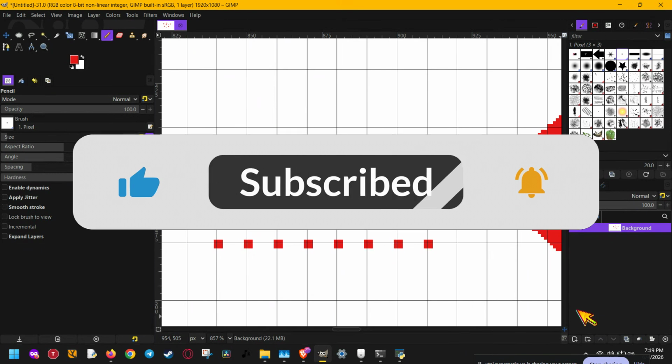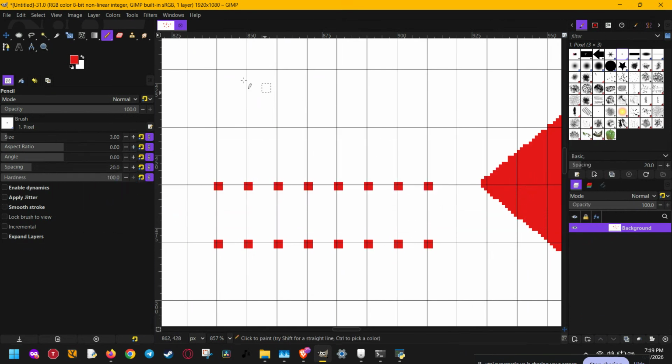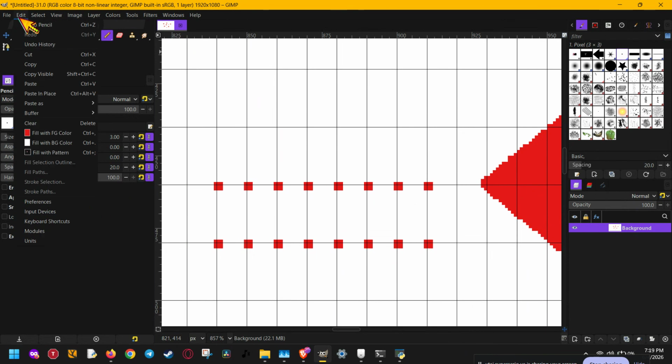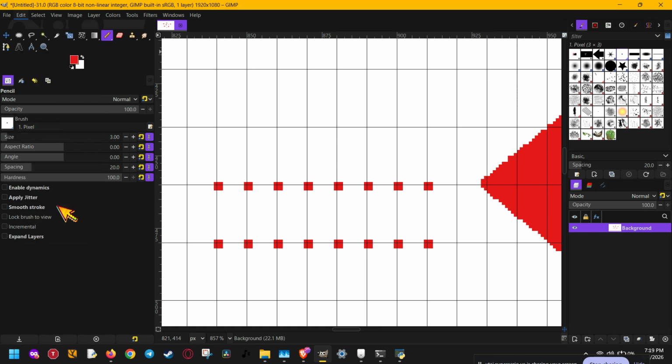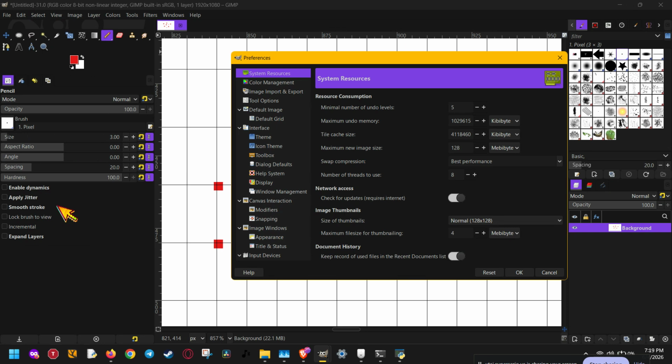Let's jump right in. First, look to the top left corner of the screen and click Edit. From the drop-down menu, scroll all the way down and choose Preferences. This opens GIMP's main settings window, where you can control the default behavior for many parts of the program.